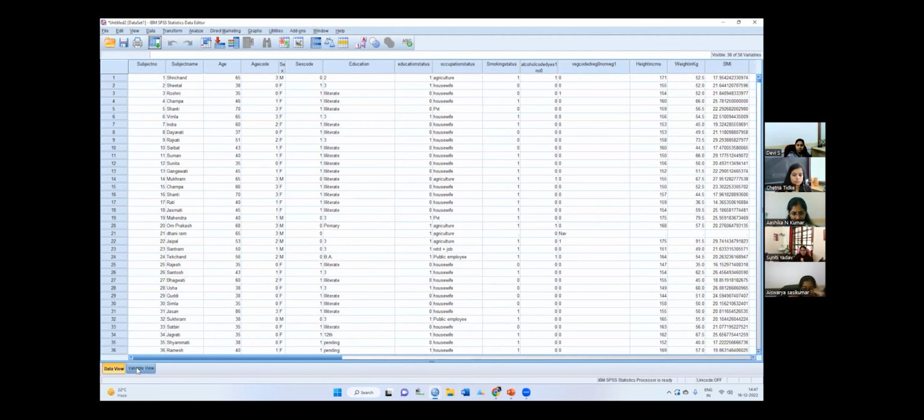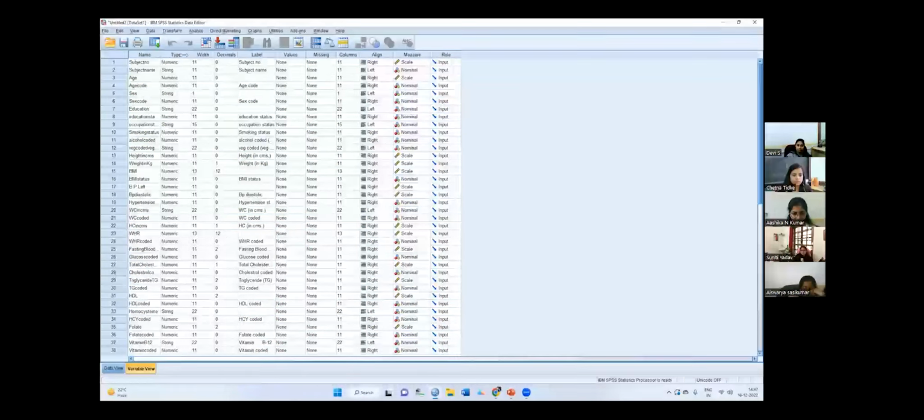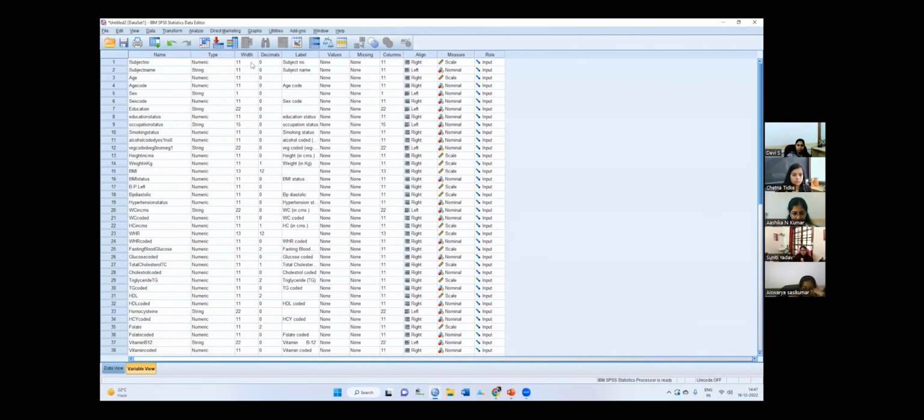And this is my variable view. See, the subject number was a numeric thing. It was scalar in quantity. So the measure here itself is taken as scale. Now, if you look at the name of the individual, it is alphabetical, so it would take it as nominal.